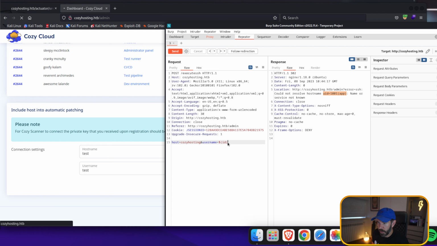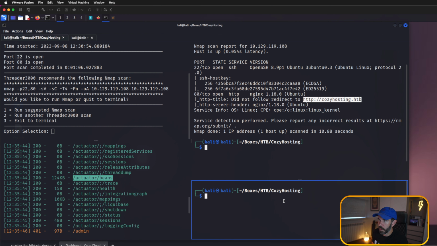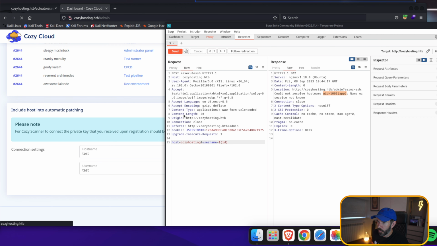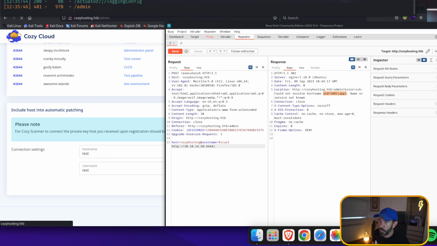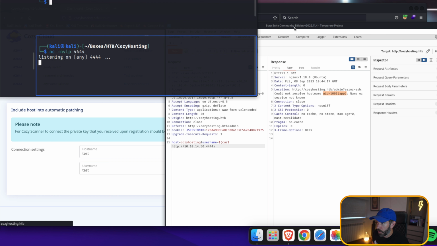So let's see if we can actually run another command. Let's try curl and see if we can actually talk back to our system. So back up in our terminal, in the lower right hand pane, I'm just going to start a netcat listener on 4444. And this time I'm going to try and curl the Kali IP address on port 4444 and see if we actually get a response back. Let's see if we get a response back here.